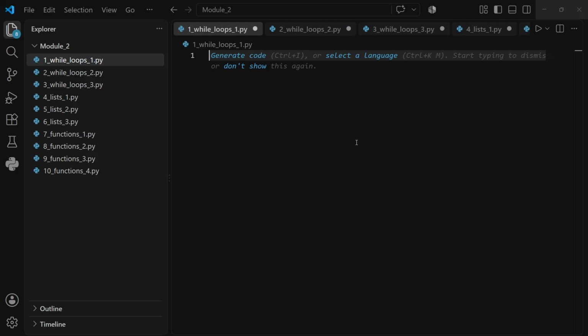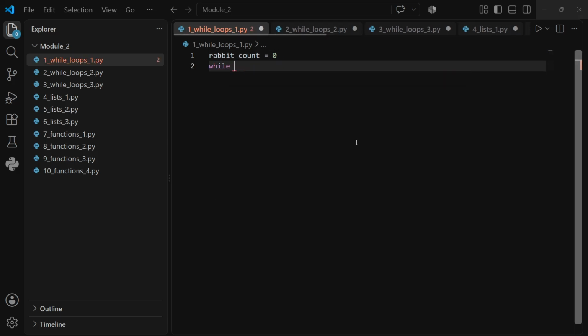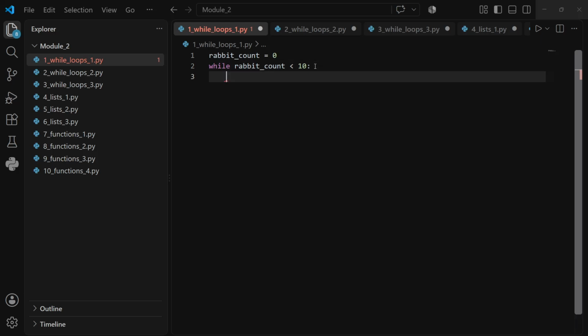So I'm going to demonstrate that with a silly program where I'm going to count some rabbits, and I'm going to do a while here. While rabbit count is, say, less than 10, and put the colon on the end. So the condition is it will keep doing whatever I put in the loop while this is satisfied. And what's inside the loop is, if I put the colon here, enter, we're one tab in, we're indented.